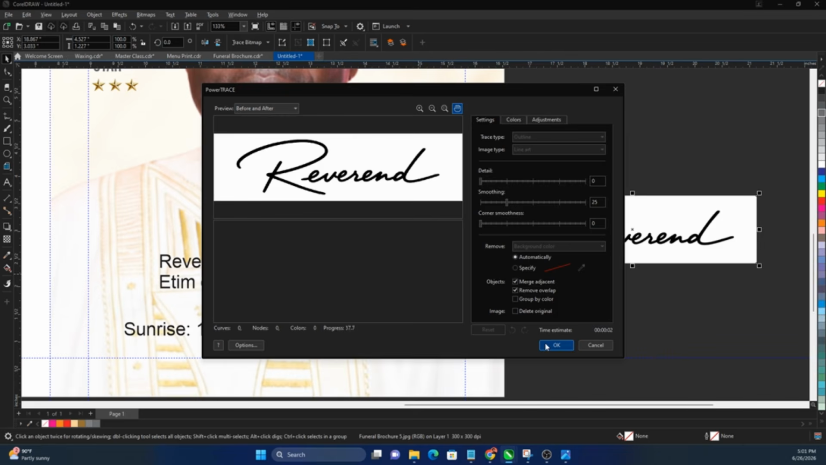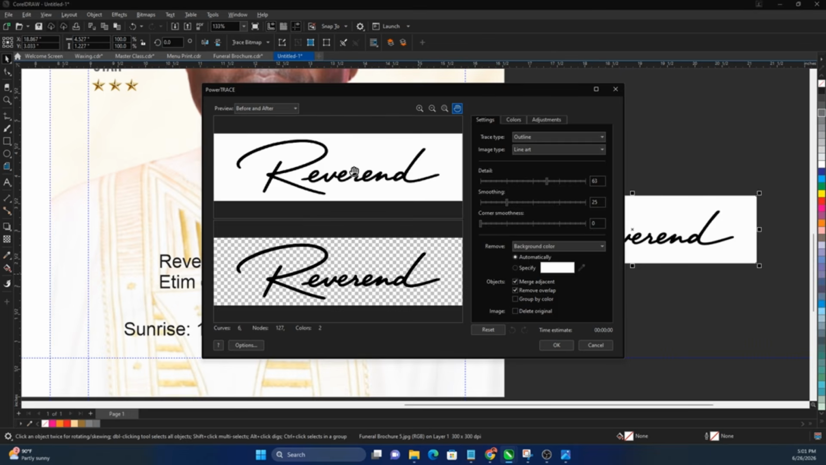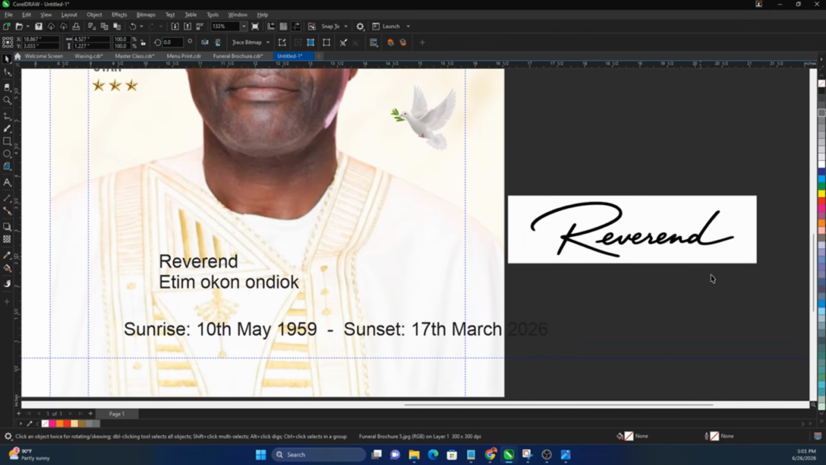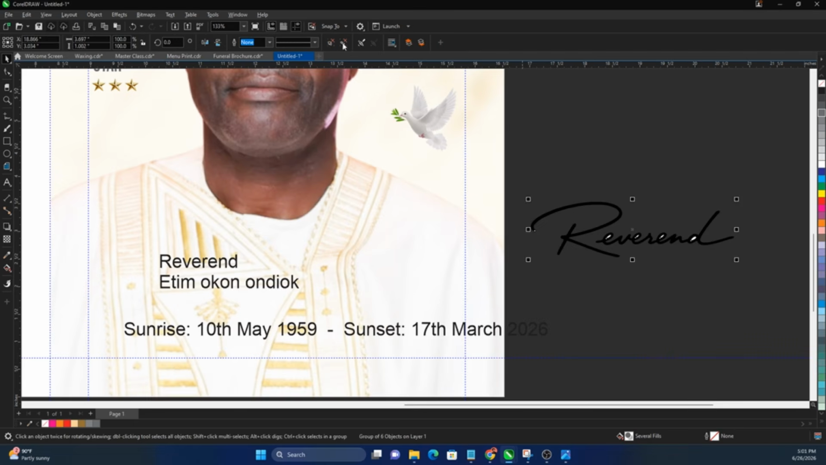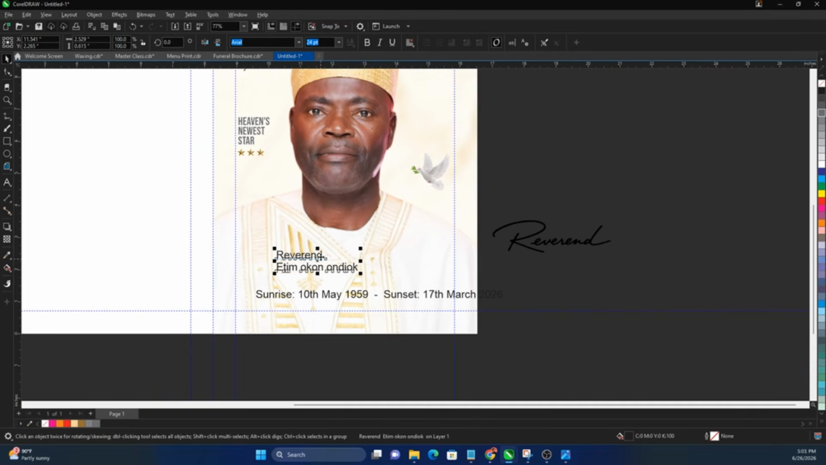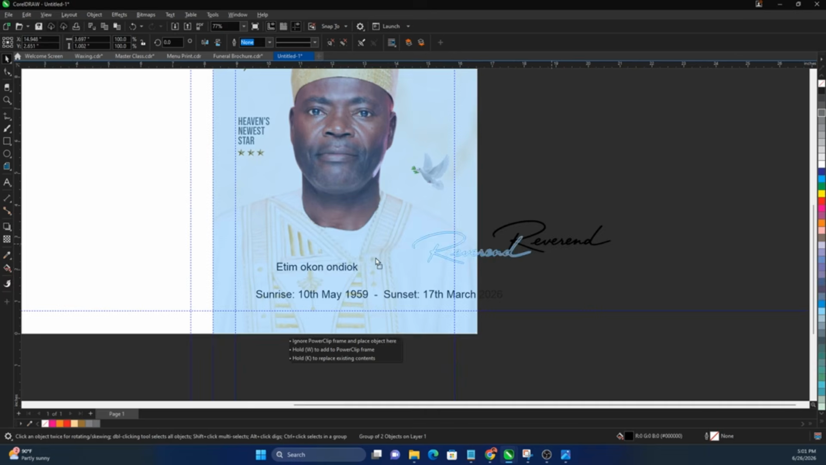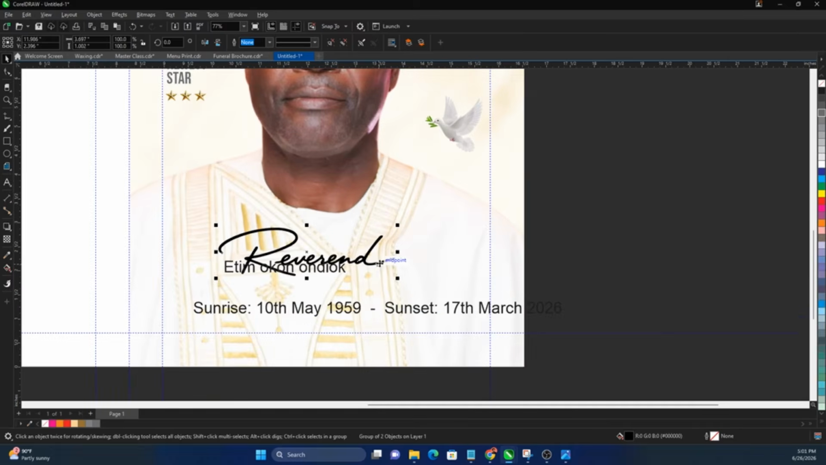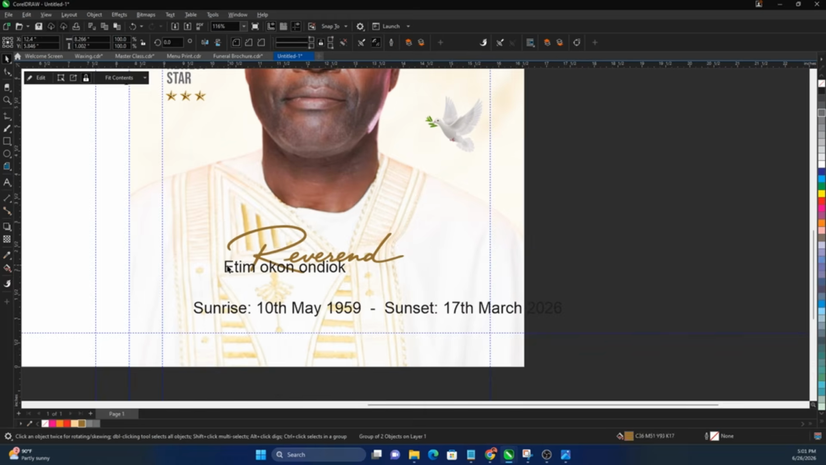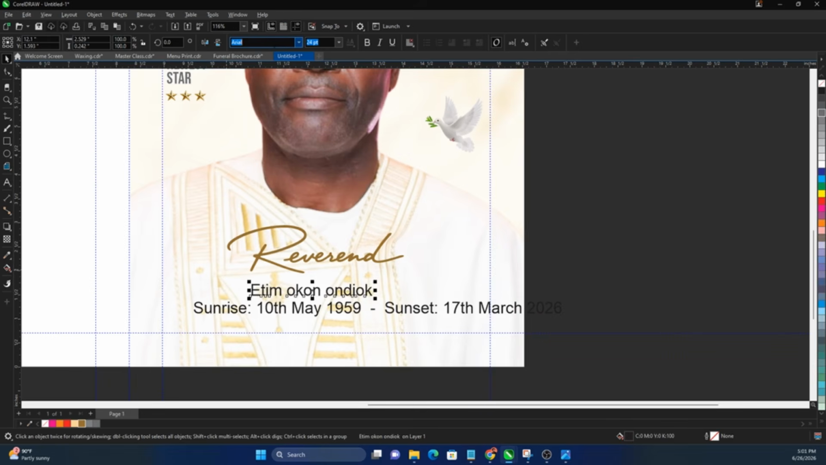Now you can see we have our before over here and we'll have our after with transparent background. So we're going to click on OK, then delete this one, ungroup it to remove these white ones, you don't need them. You can group that. So here we're going to break this apart, then we're going to delete this, bring this guy here, and give it this color. Change this font to Stellar.